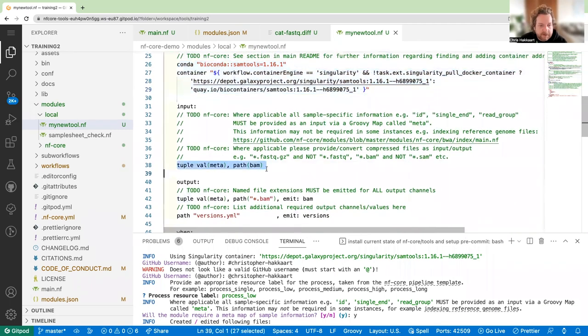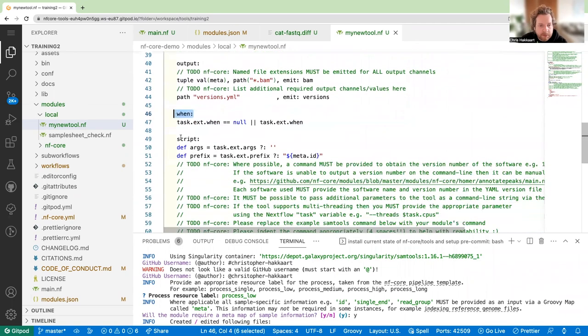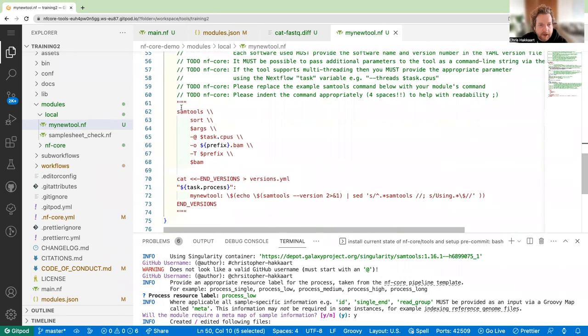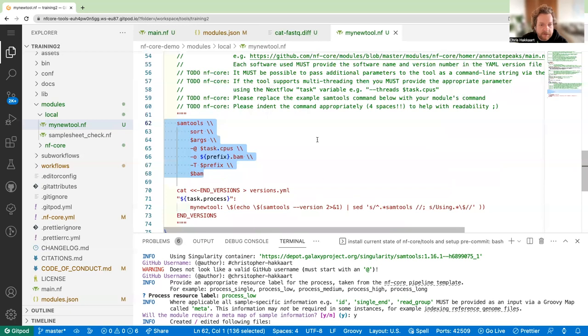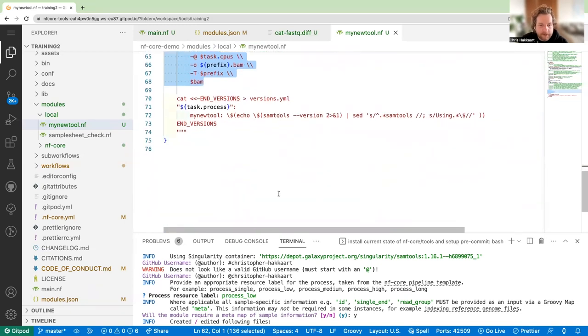Here, it's just added in some sort of temporary information, some information like we normally expect to see as a part of a process for Nextflow. So we have an input and output. As a part of this, we'll have a when block, which you wouldn't have encountered before. Down here, we have a script block with a couple of definitions. Down the bottom here, we have the actual code block with the SAMtools tool. Again, it's pulled some of this from the web, so you haven't had to do a lot of this yourself, which is really, really cool.